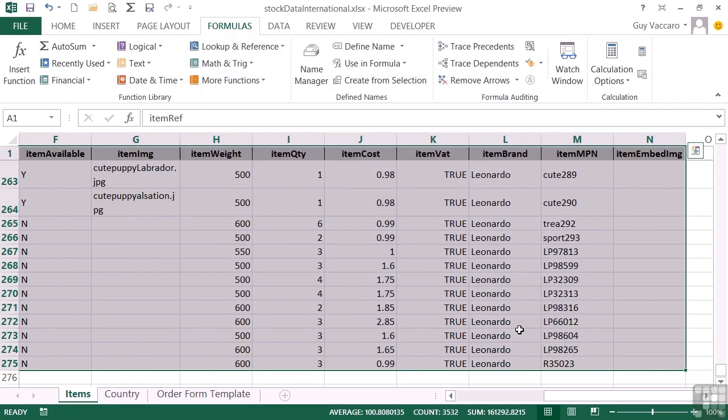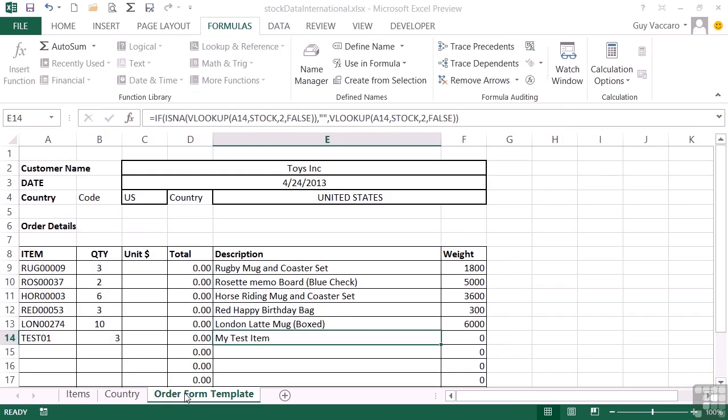close, and then when we go back into our order form template, you can see that test 01, I've done nothing to change the formula or change the range manually. I've replaced it with a dynamic offset function. It's now able to pull out my test item.